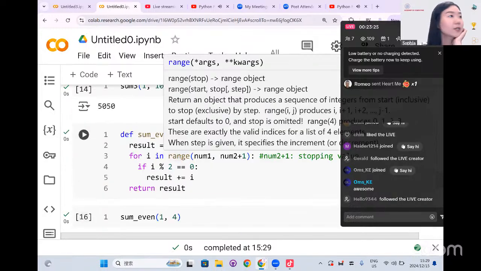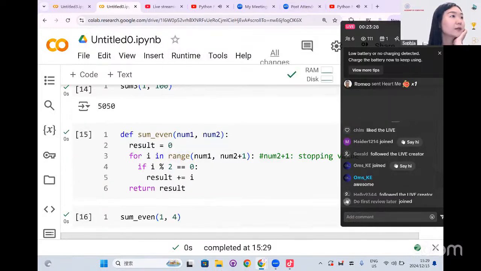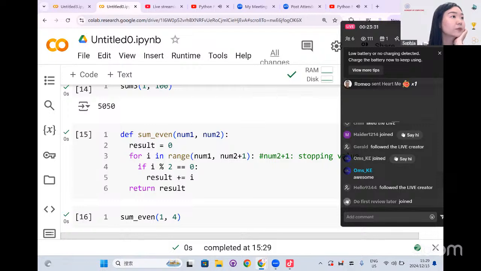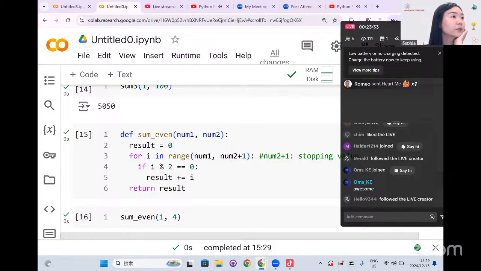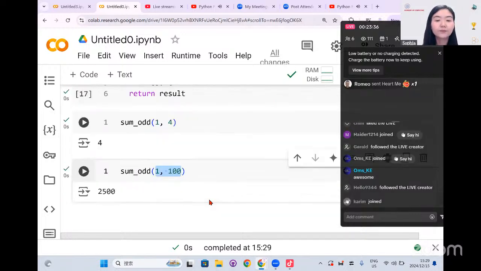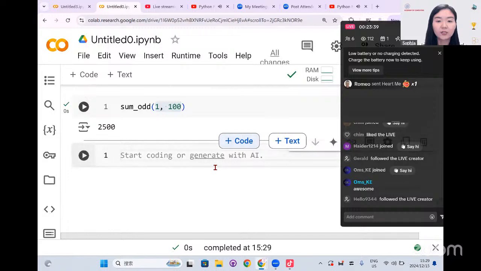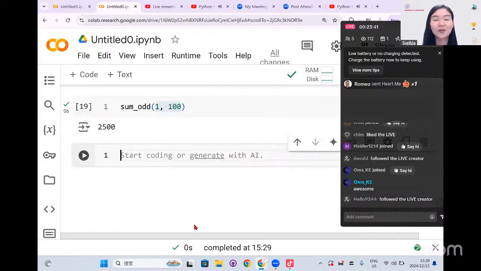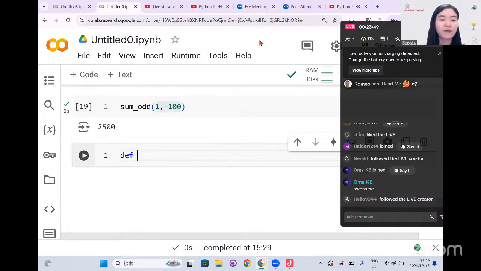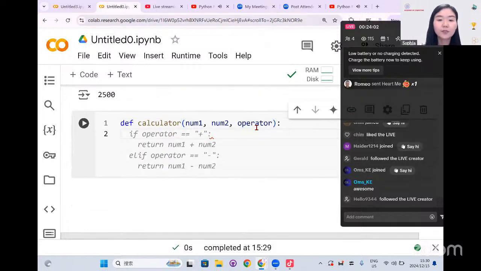Okay, what else can we do? Let me think. What else can we do? Oh, okay. So the other video I did recently is to create a calculator, right? A simple calculator that can do plus, minus, multiplication, and division. Okay, so we can create a function to do calculation. Define calculator. Okay, if you give me number 1, number 2, and an operator, I'm going to do the calculation for you.